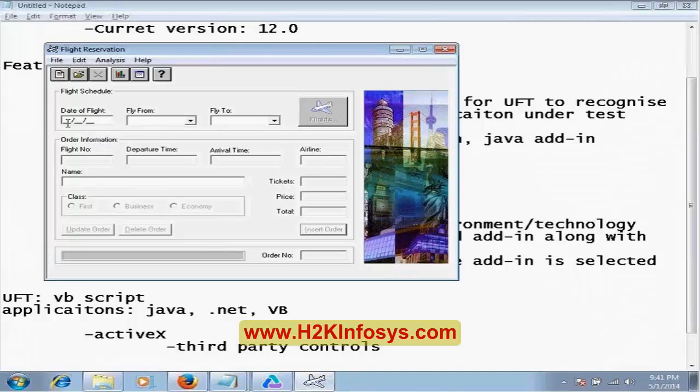So this is basically called an ActiveX control, where the developers, when they develop this kind of application, are going to put more than one standard control. Like this text box is a standard control, or this list box is a standard control. But when it comes to this date control, they combined three text boxes into one object. So this is basically an ActiveX object, where you get the functionality of more than one standard object. Okay. ActiveX objects are the third party controls.